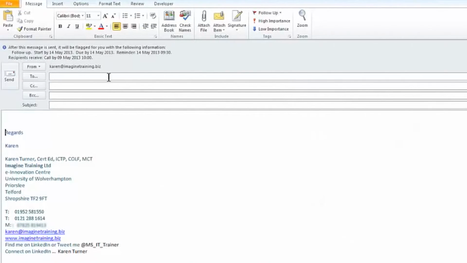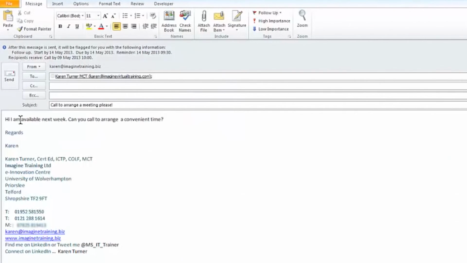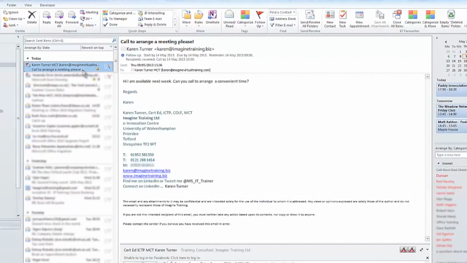I'm just going to address this one to myself so that you can see it come in. That'll do. So if I send that off now, you can see it will be flagged for both me, and that information is by next Tuesday. So if I send it off, that will come in to the inbox. You can see this one has come in here and it's got a flag on there for me. So that will go over on my flagged list so that I can call my colleague.